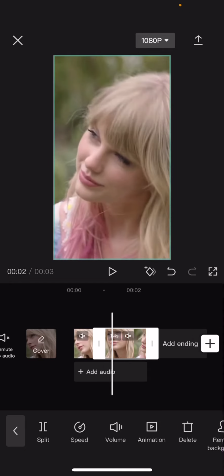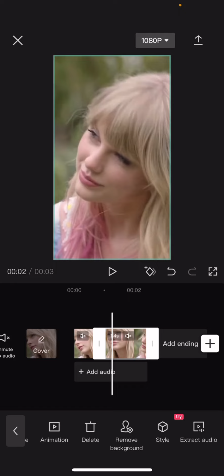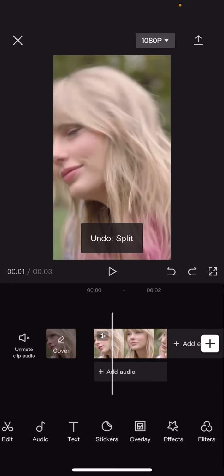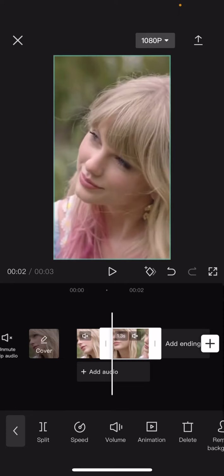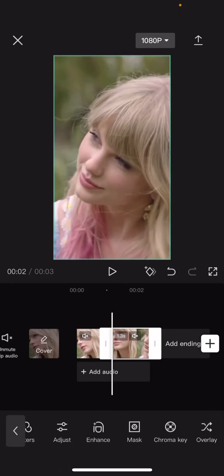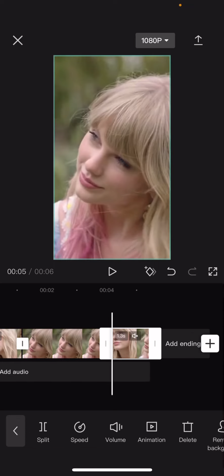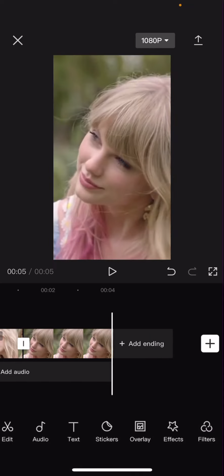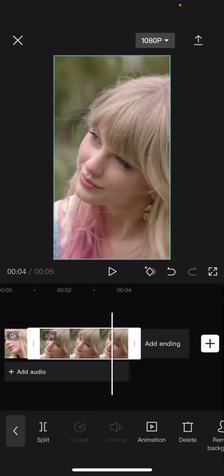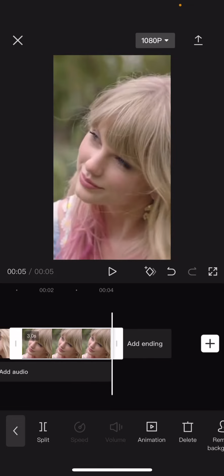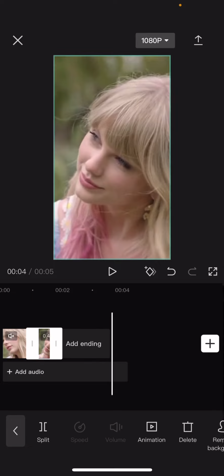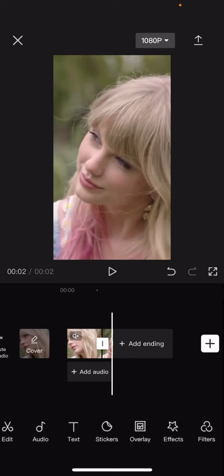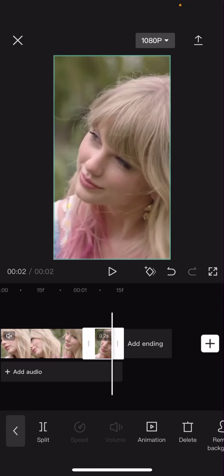And then after that, I'm going to press split here and find freeze. Delete the video at the end and have the clip for about 0.2 seconds maybe, or 0.3. Let's just make it a little bit bigger.